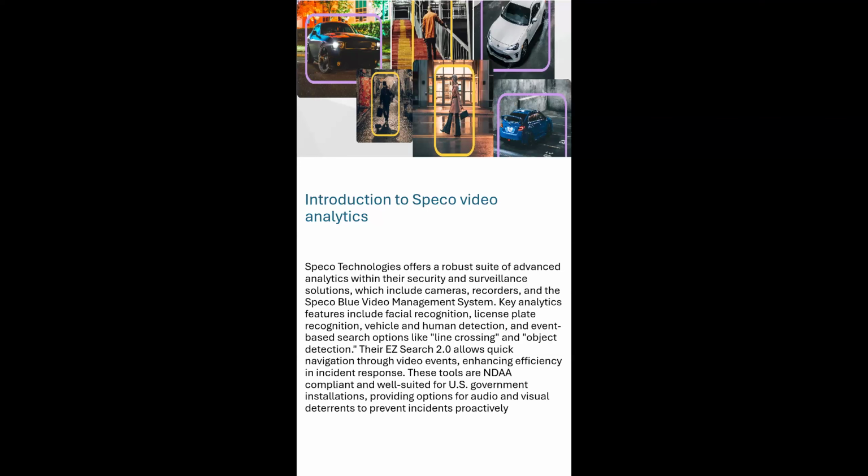But Speco Technologies offers a robust suite of advanced analytics within their security and surveillance solutions, which includes cameras, recorders, and the Speco Blue video management system. This is referring to our Speco Blue VMS platform. And again, we offer a free Speco Blue VMS download on our website. You can do up to 256 cameras. So you're able to offer the customer a video management system or software that is capable of doing multiple recorders, up to 256 cameras, free. So there's a lot of value adds that I'm hoping you take away from today's training.